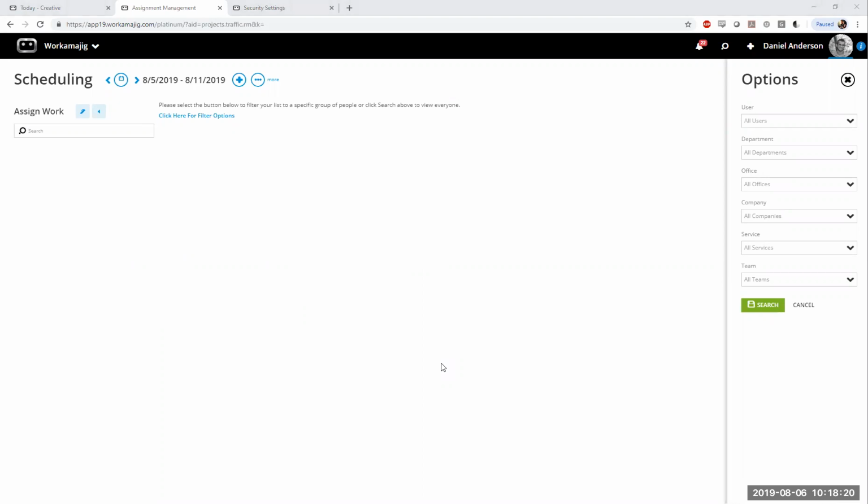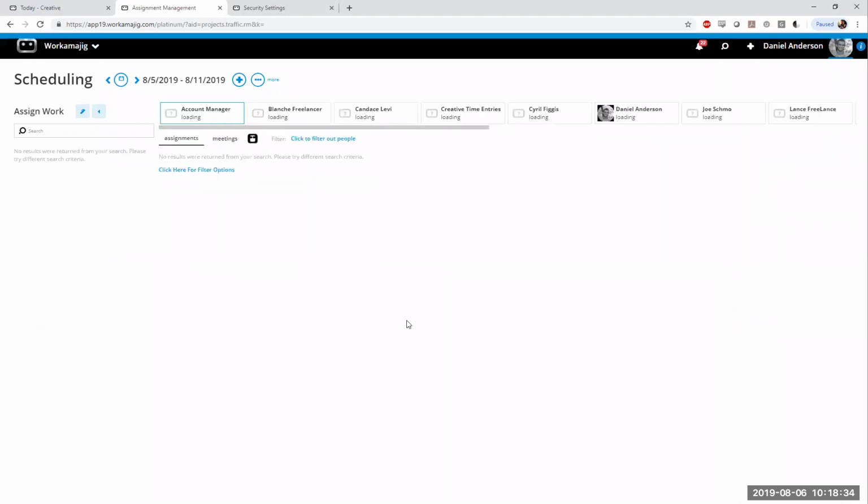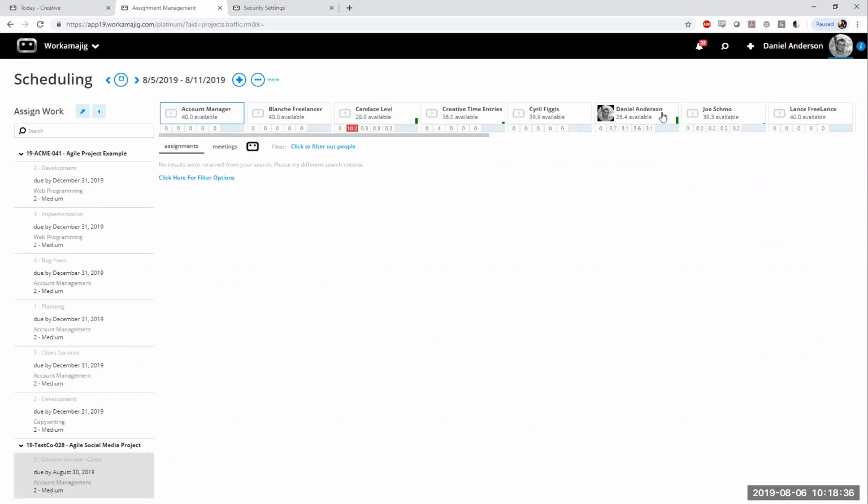if you would like to filter down to a specific user, department, office. If you're using those different tags there, you can also filter down to a specific service. But if you just leave all these blank and search, it's basically going to return you a column here for each user in your instance, and then all of the tasks that they're assigned to.